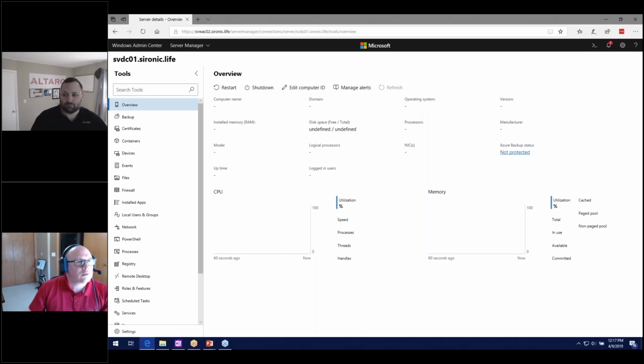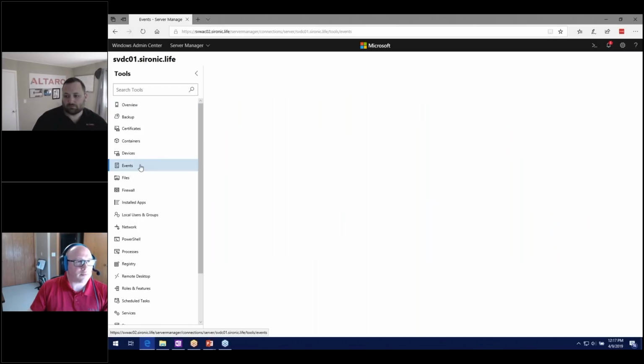Okay. So let me switch over here. We're finally connected. Things will feel slower here, but one thing I noticed, for instance, is that the event viewer tends to be much faster than connecting remotely through MMC.